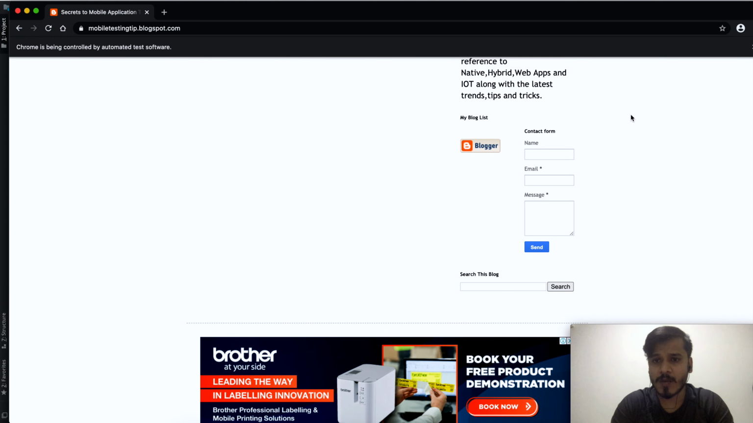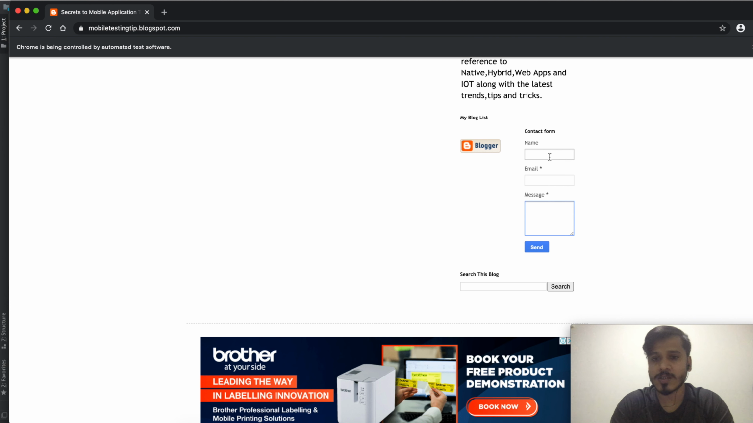Okay, so I'm going to find the element for this contact form. I'm going to fill the data. I am going to perform some action, and I'm going to give my name, email, and message, and then I will be tapping on the send button. To perform these actions, I need to find the elements of these text boxes, and then I will be performing the action.